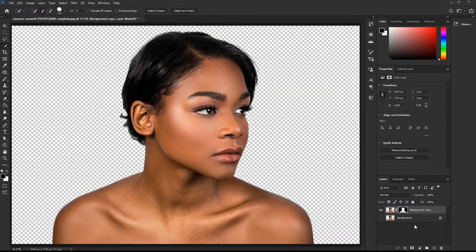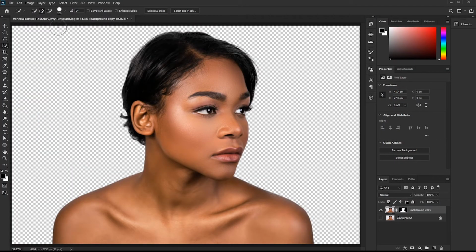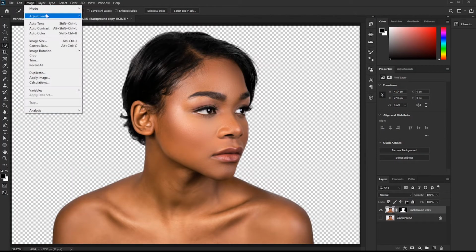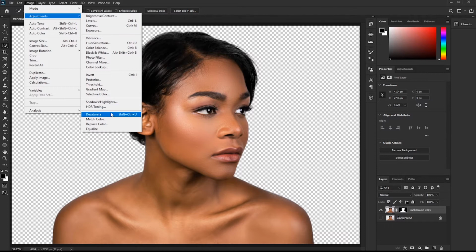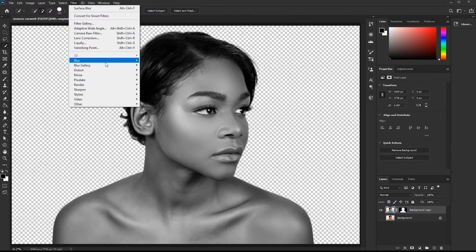The next thing we are going to do is to remove all the colors from the subject. So make sure the layer thumbnail is clicked. Then click on Image, Adjustments, then Desaturate. This takes out all the colors of the image. Then let's make the subject smooth by clicking on Filter, Blur, and selecting Surface Blur.